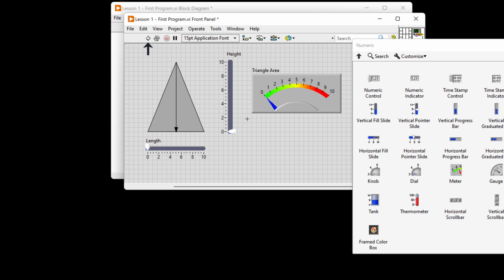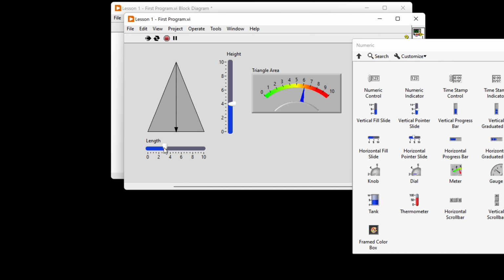The Run button allows you to run the program. I'll set numbers 3 and 4. When I click Run, you see the result is 6 as expected. You can also click on Run Continuously. Then you can change values and see the result simultaneously. You can adjust the scale range to better display the result.